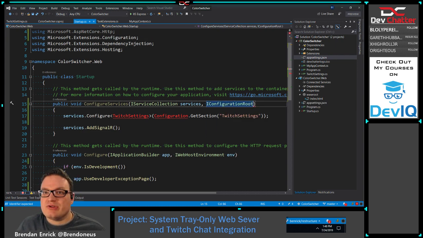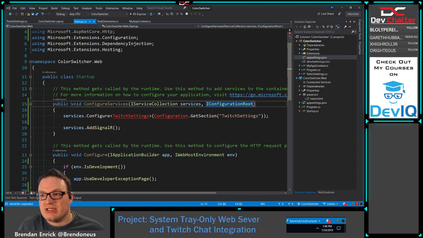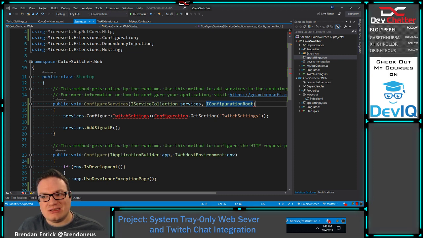Is it a configuration root? Is that what I'm using? I'm actually just using configuration. Ooh, did I use this in multiple places in here? Is that why I did it this way? That might be why I did it this way. Yeah, I just did configuration when I did it in mine.